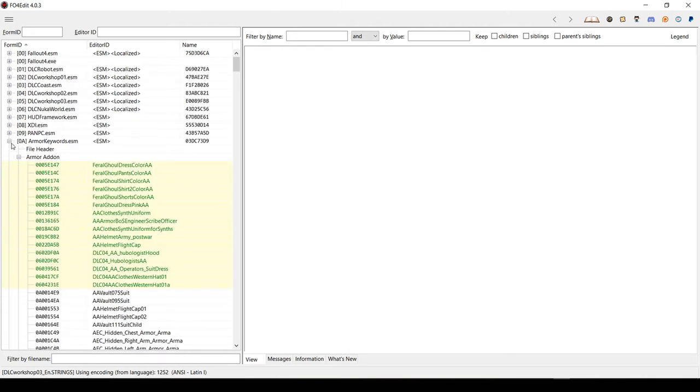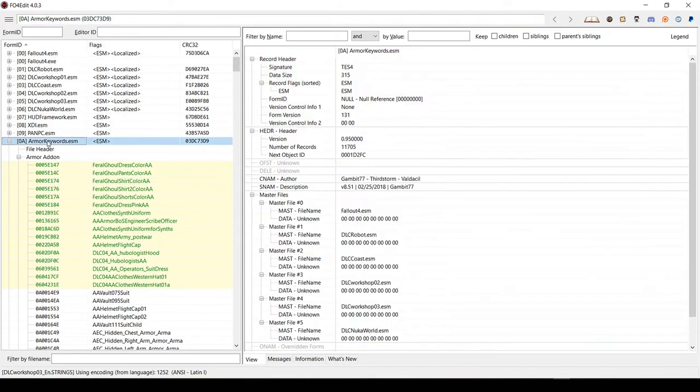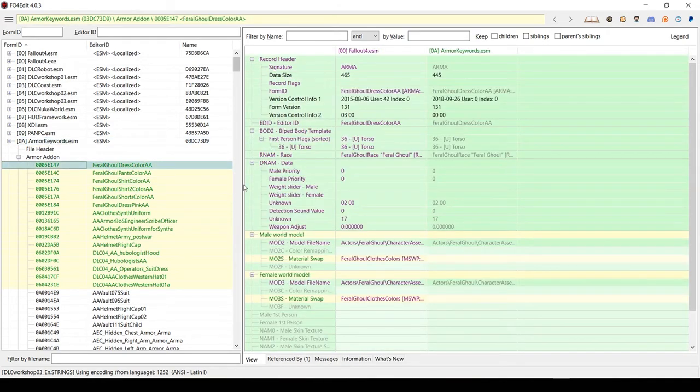So, I was also asked to specifically talk about things like armor keywords and some of these sort of meta mods, and to kind of explain what they do. So, I'm just going to talk about armor keywords, and I think this may be an outdated version of it. I don't know.